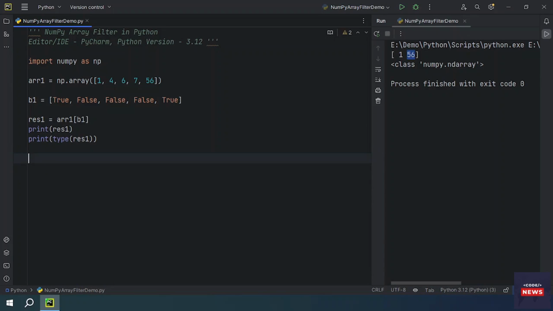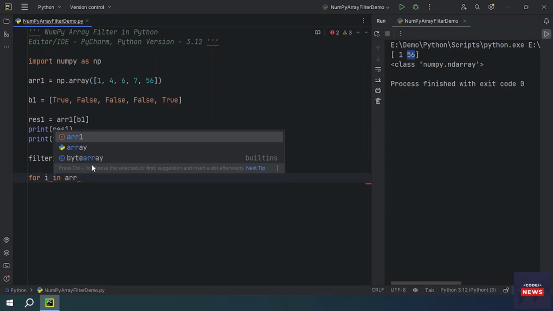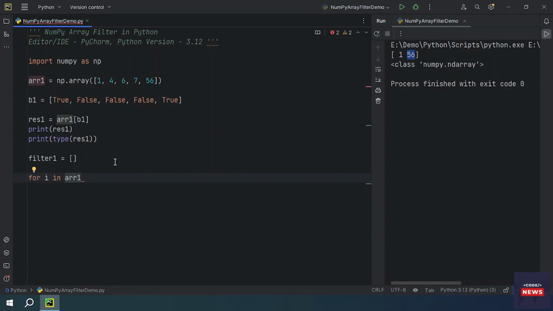I'm now going to show you another way to filter the array. Let's say I take a variable like filter, maybe filter1, as a variable name. I'm taking this as a blank list, right? Here I want to apply a for loop on the array elements, for i in array1, right? I want to check if any of the elements is greater than 6, those elements would be filtered out into my array.